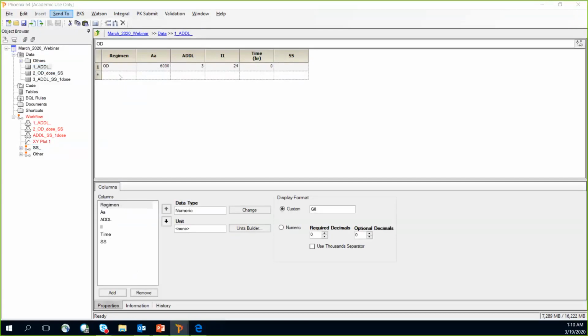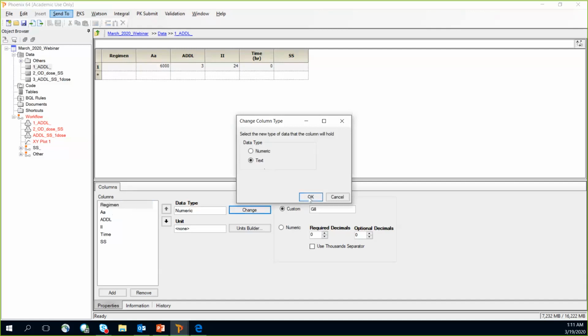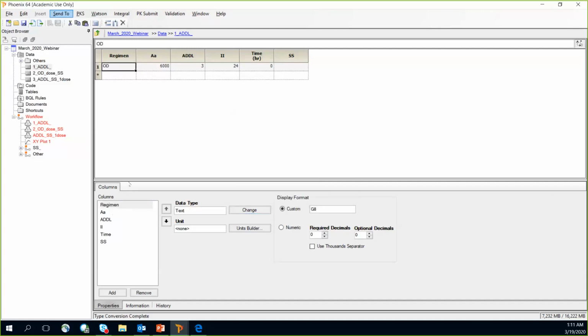If I want to add multiple, I just need to change this one to text. Already. And I'm just going to add a few more rows into this one. This is going to be a BD dosing with the same amount with 3 additional doses, and this is happening every 12 hours. And the time is going to be 0. And one more for 3 times a day with the same dose of 6,000 microgram, and 3 additional doses. And the delta time is going to be 8 hours, and the starting time is going to be 3.